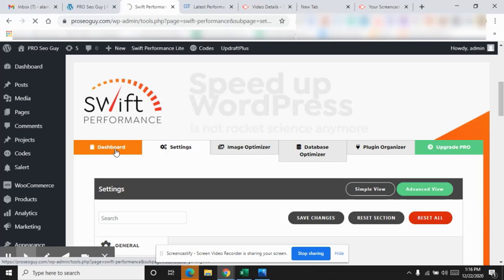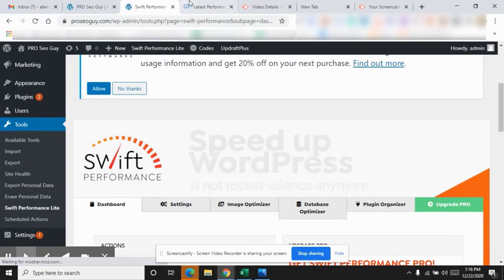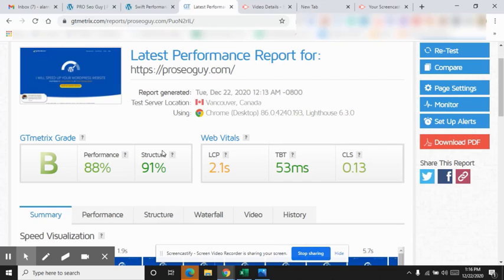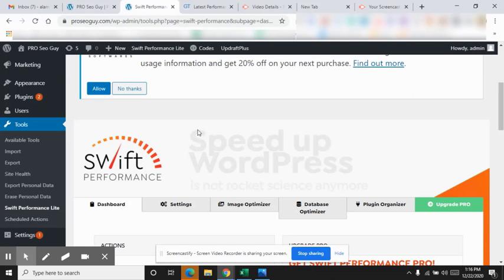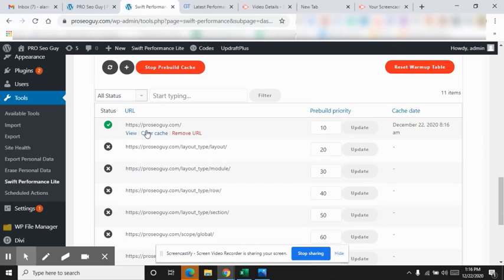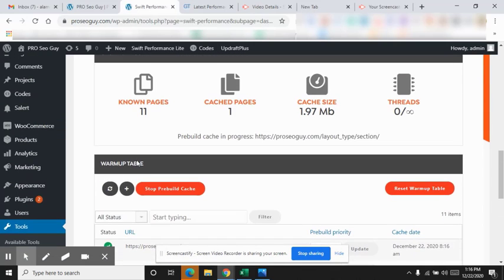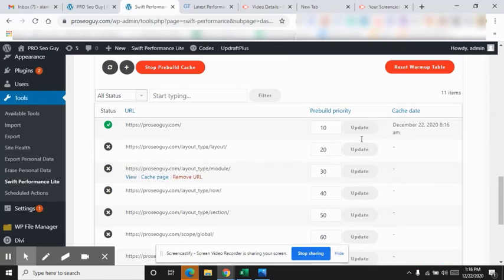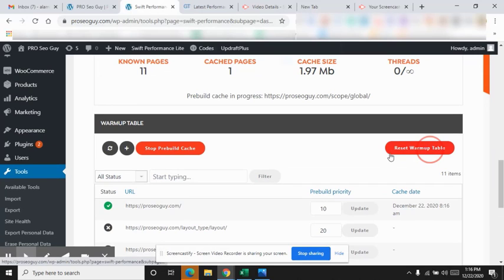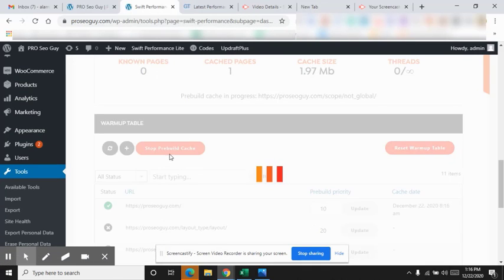I missed that part. After changing the settings of scripts, what you have to do is go to Dashboard and build the cache, and then check the speed of the website. If you do not build the cache, then GTmetrix will show the old score, not the current score of the website. So click on Reset Warm-up Table, click on OK.